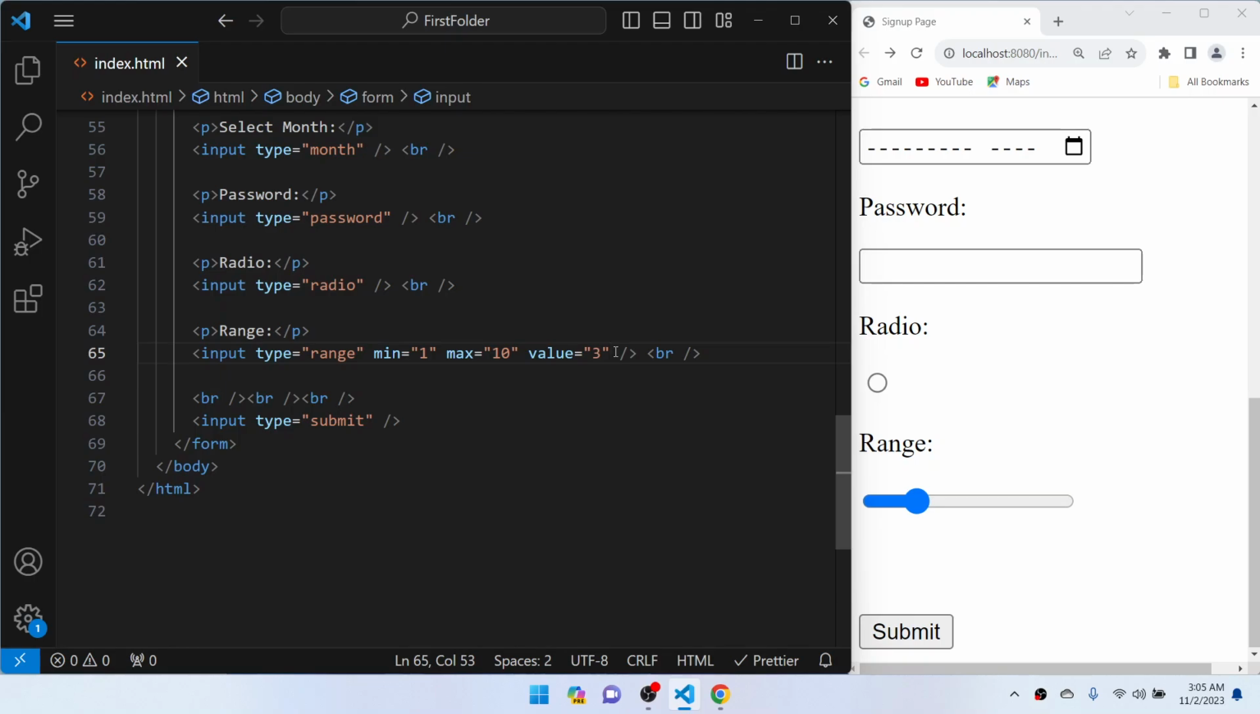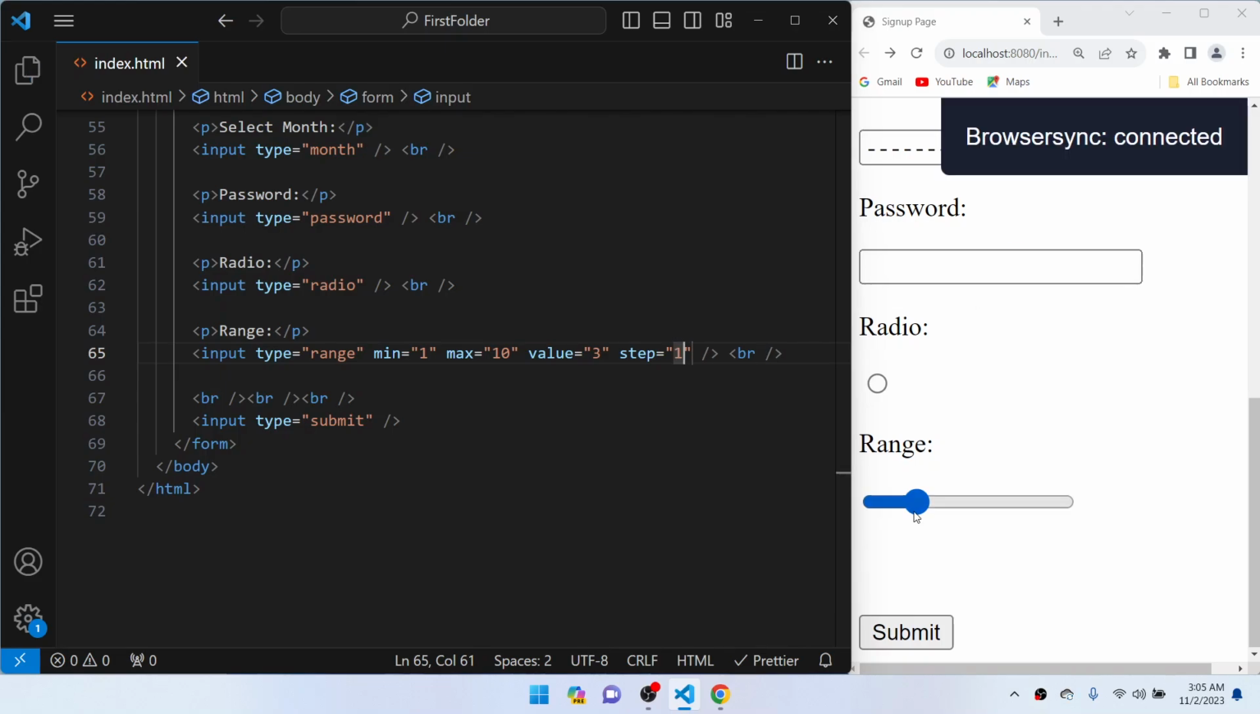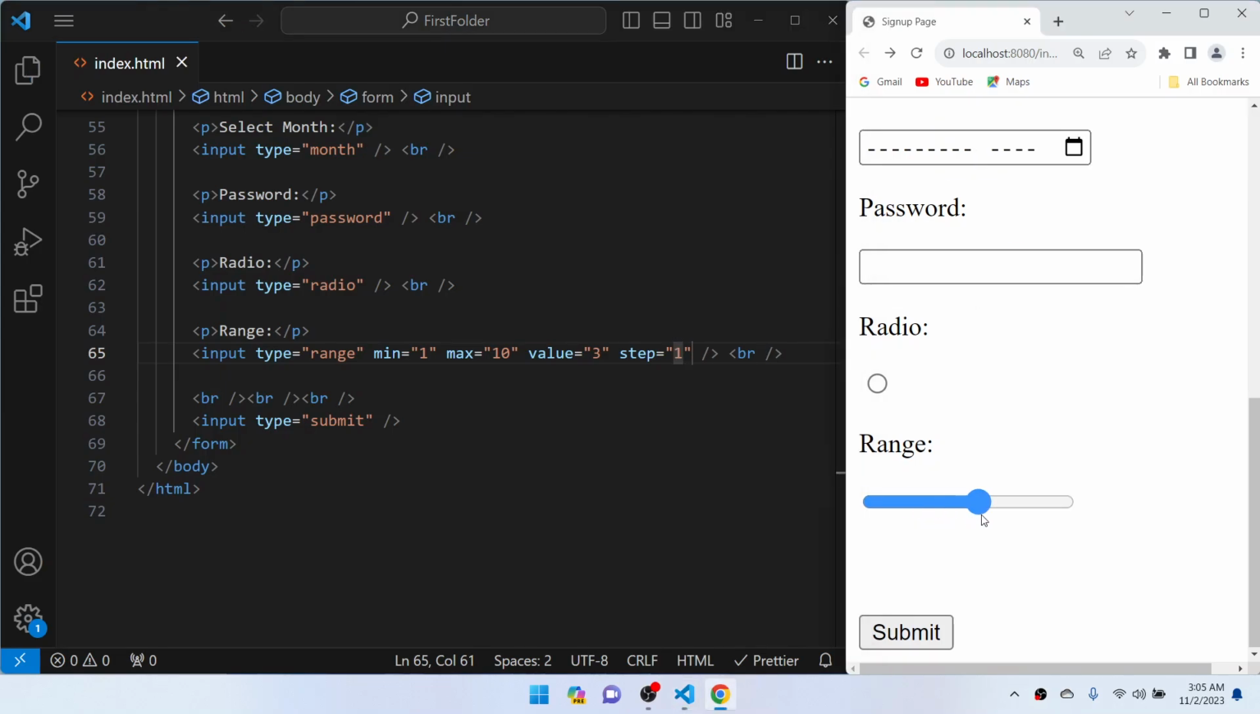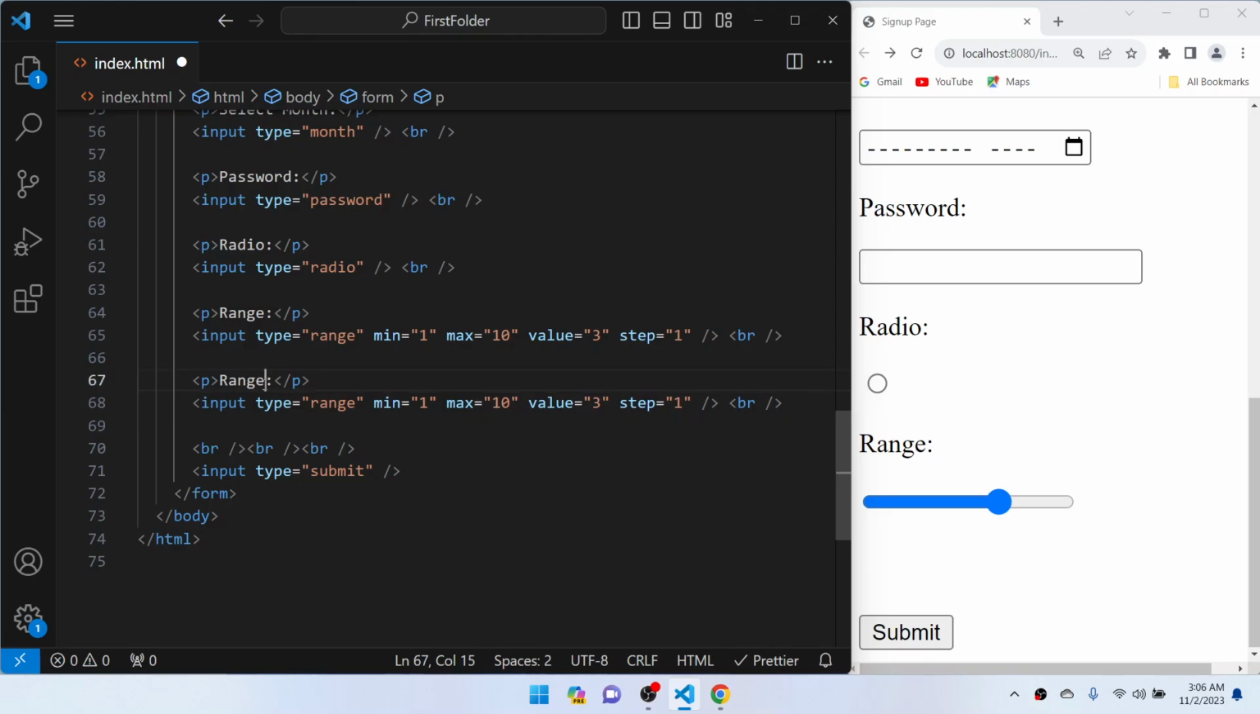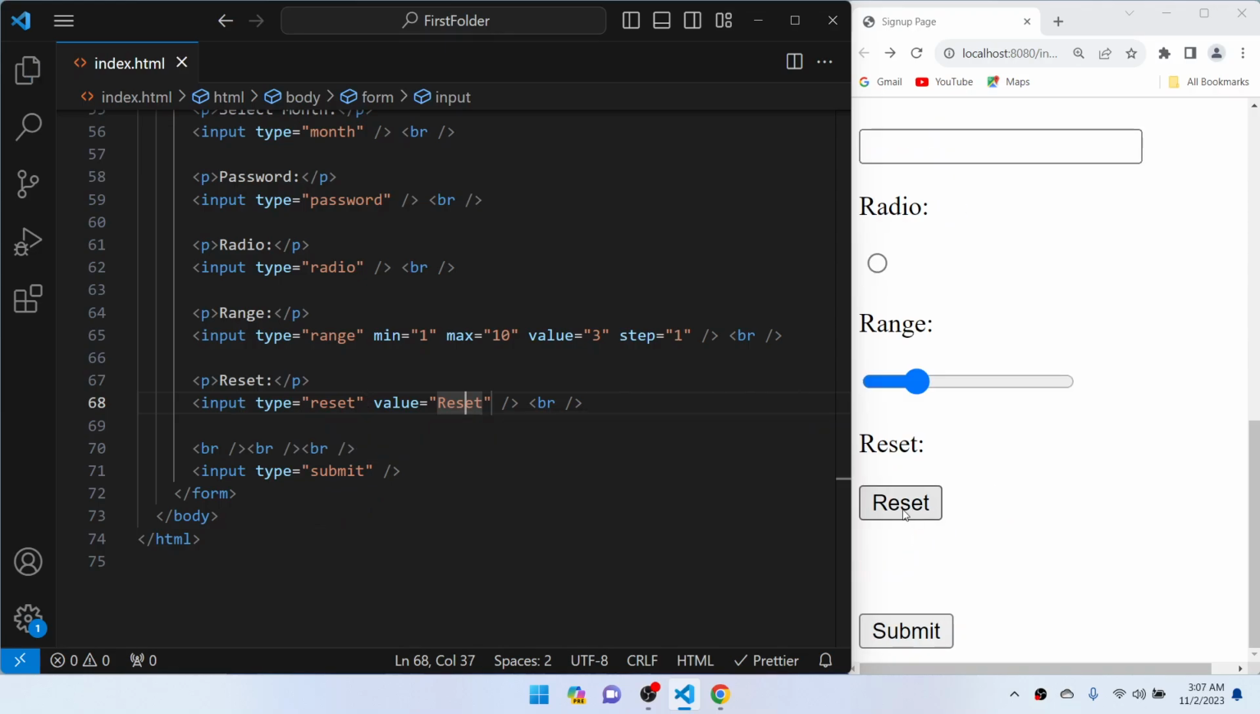We can give the slider interval with the step attribute. Let's say it would be 1. Save the file. Now it will increase 1 by 1 when user will pull this slider. I'm gonna copy this, paste again. We can create a reset button. Let's remove these attributes. The type would be reset. The value would be reset. Save the file. You can see the reset button.